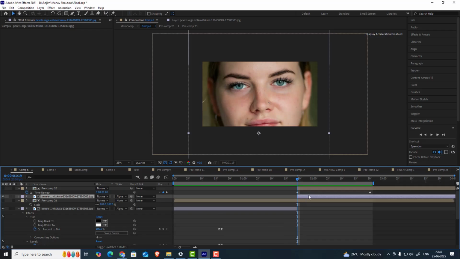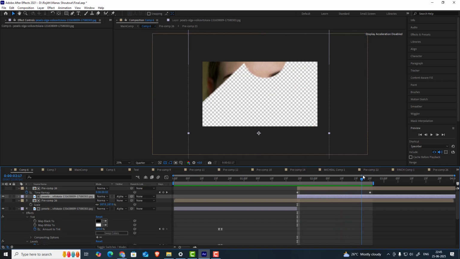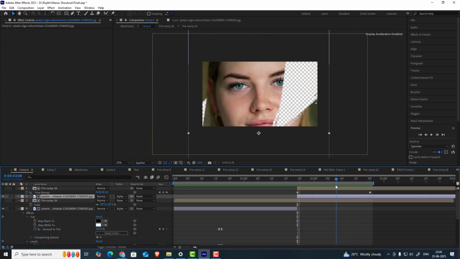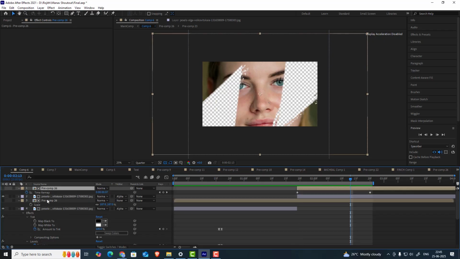See here, with this image it comes back to normal, and again the image is fading out with this brush animation. Again it's fading out. Okay, that's it about comp 6, and now we can go back to the final one, comp 7.